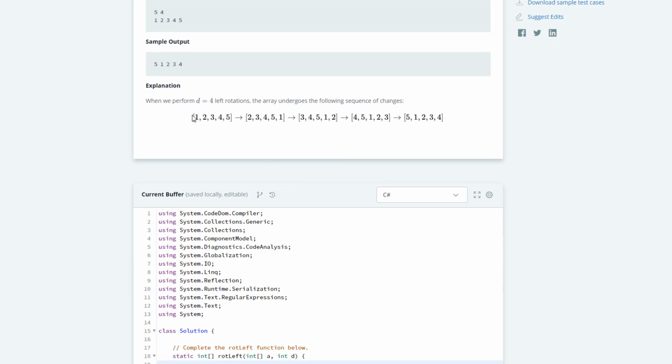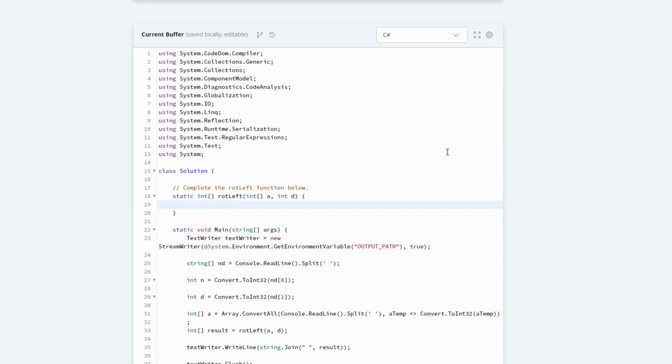So for example, the visual representation is actually pretty good. They give us 1, 2, 3, 4, 5, then the second iteration it'll be 2, 3, 4, 5, 1, then the third iteration it'll be 3, 4, 5, 1, 2, fourth iteration 4, 5, 1, 2, 3, and the last iteration it'll be 5, 1, 2, 3, and 4. It's a pretty straightforward problem.